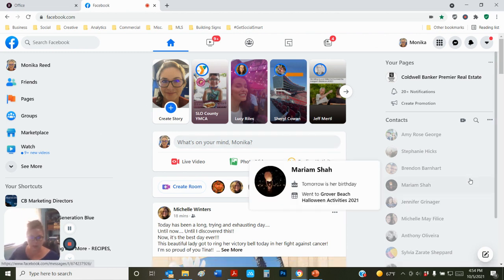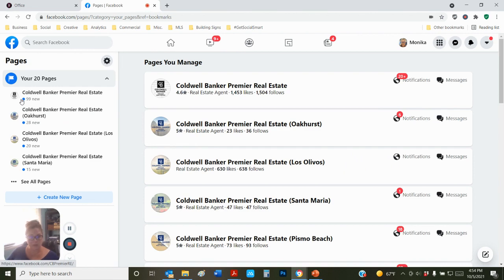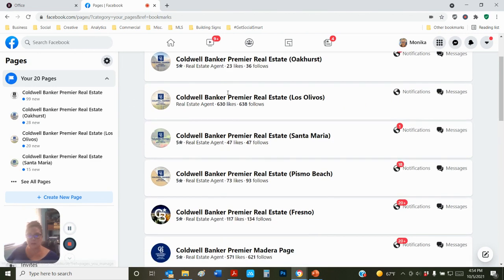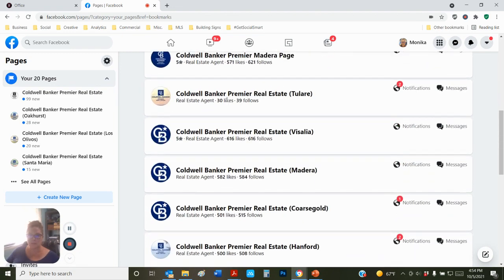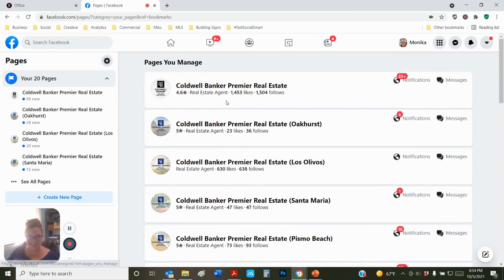So here we have my personal Facebook page. On the side here, you can see where it says pages. Now, if you only have your personal page, you won't have any pages attached to it. Mine's a little different because I do have all of the Coldwell Banker pages. This is the main Coldwell Banker account. These are all the location pages, so all of the different office pages and things like that. There's quite a lot in here.